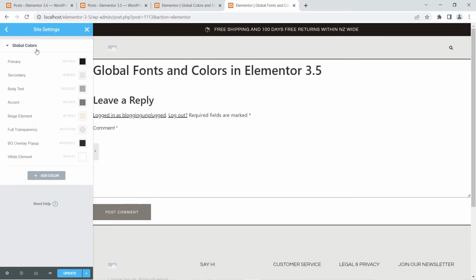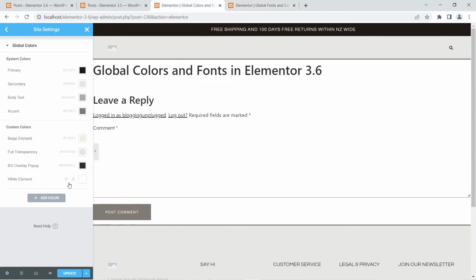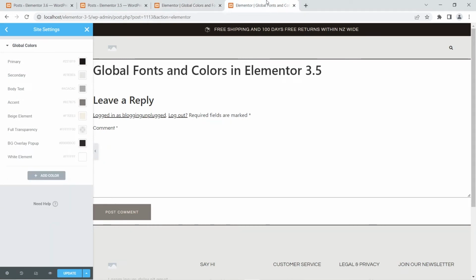Basically there is no distinction, so you can add any color to this list, while you can add any color to custom colors over here. Okay, now it is important to know here that you cannot delete these primary, secondary and body text and accent colors, because these are system colors.